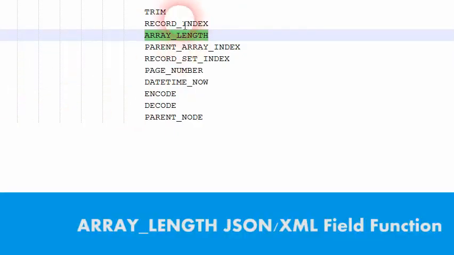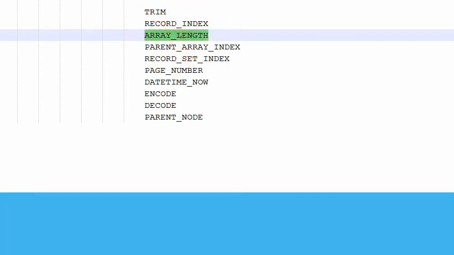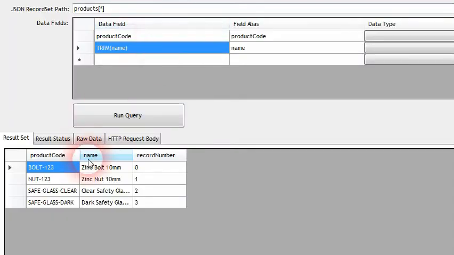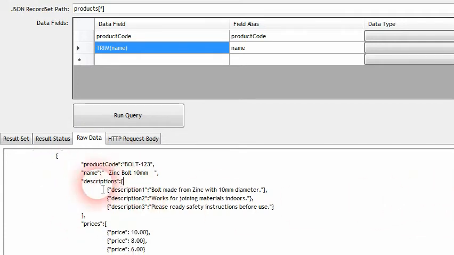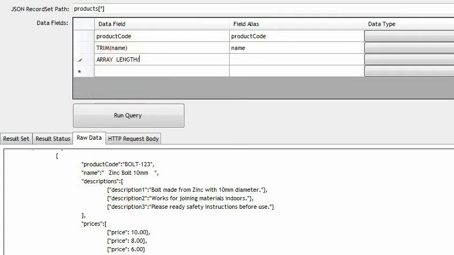Now the next function we'll be looking at is the array length function, and what this returns is the number of elements or records that would exist within an array. So if we have a look at our data here, in the first product record we have this array which contains an array of descriptions, and we may want to know how many records appear within this descriptions array. So to do that, we put in the array length function.